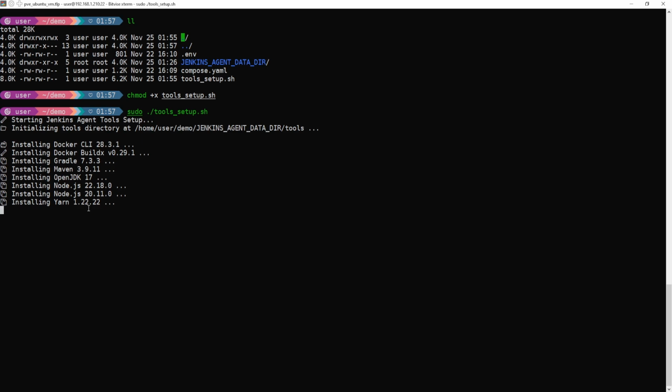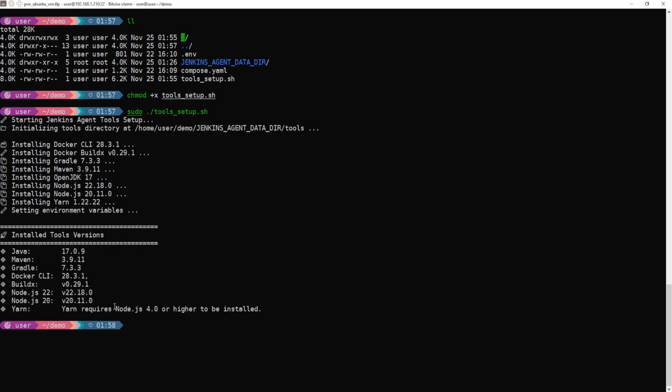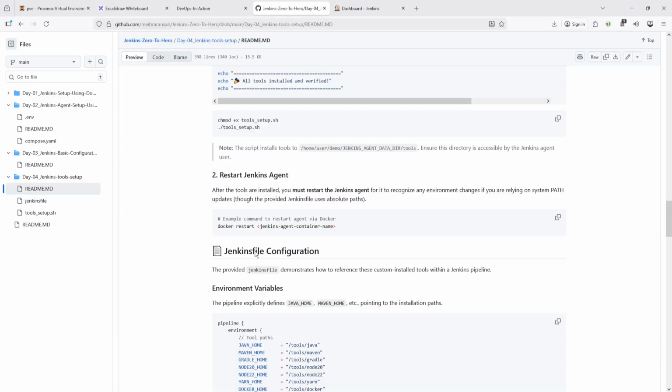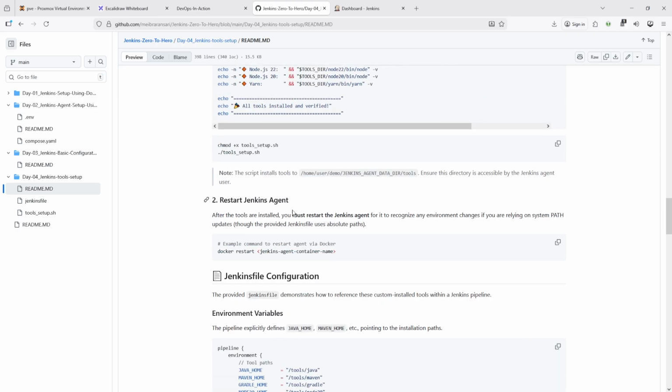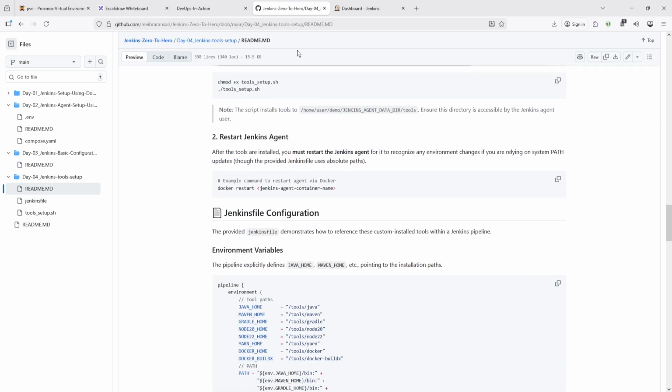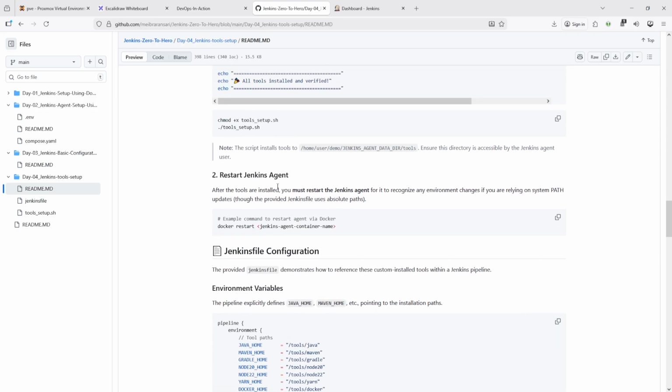Yes, Node.js 20, Yarn, printed information. So you can see here all the installation is done. Let's ls, and after that tools, here you can see all versions available there. All installation paths are available there, which I exported here, you can see, in this path. Now it's done, but when you go in the agent, it will not pick up.